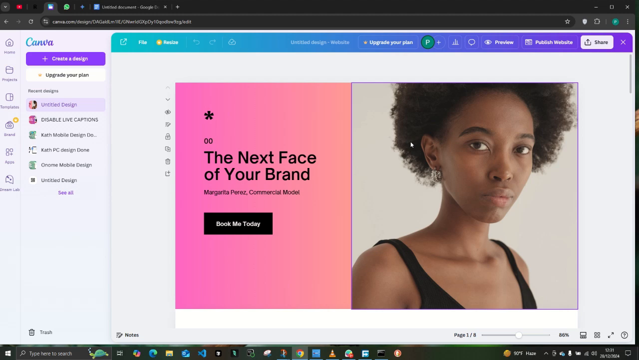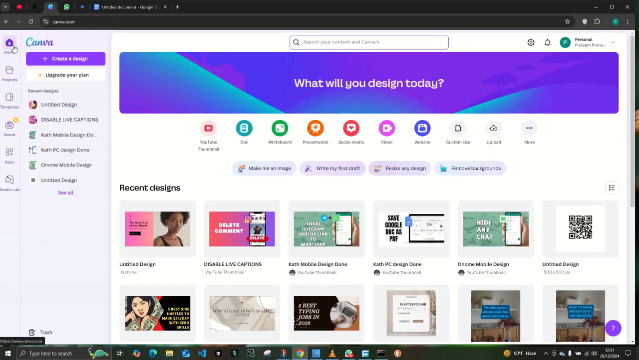Now let's say you want to create a new design. After opening up your Canva, you can use the one from the website or the app you downloaded on your PC. Then you tap on home. So don't forget to sign in. I'm already signed in over here. Then you choose the design you want to save.